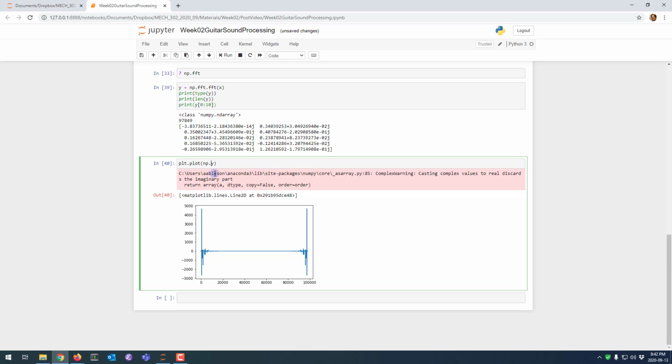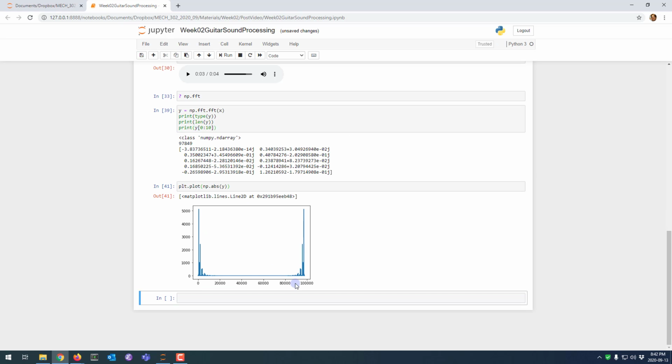What we need is the np.absolute value. What that will do is gather the magnitude of every complex number in the array Y. So we're going to take our Y's, turn them into real numbers, just their lengths, and then we're going to plot that. And so, lo and behold, we see, in fact, 97 odd thousand elements. That's exactly what we expected.